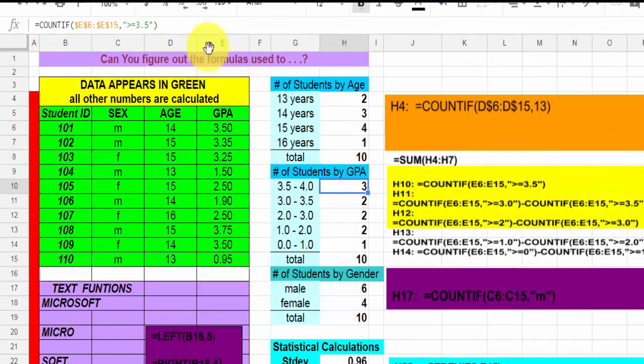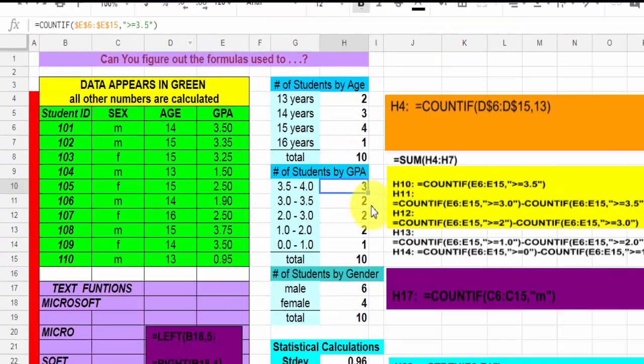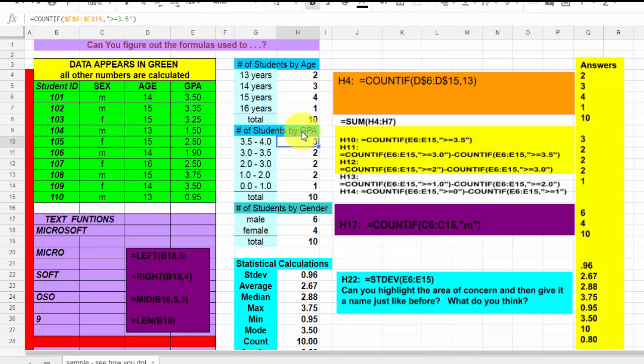And here's the equation. It says equal sign, COUNTIF, left parenthesis, absolute E, absolute 6, colon, absolute E, absolute 15, comma, you have a quotation mark, greater than or equal to 3.5. And you have a quotation mark and a right parenthesis. So it's looking for those people who are equal to or greater than 3.5. Okay, and it says we have 3 of them. Let's look and see how many we have. Okay, here's 1, 2, 3. So it is correct, and that's good.